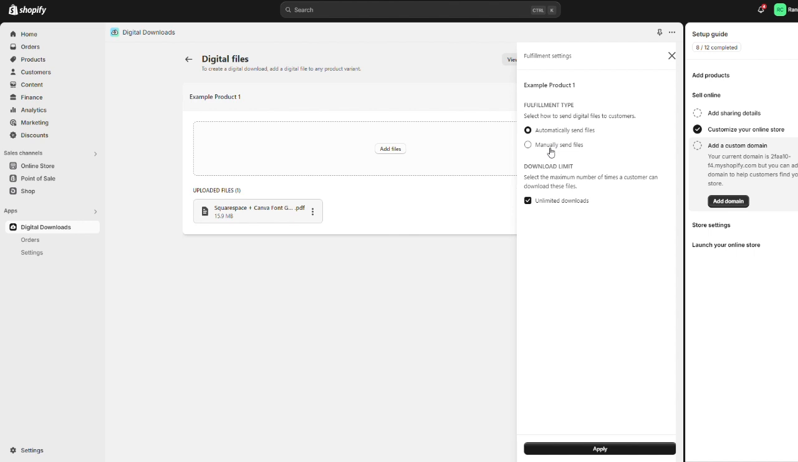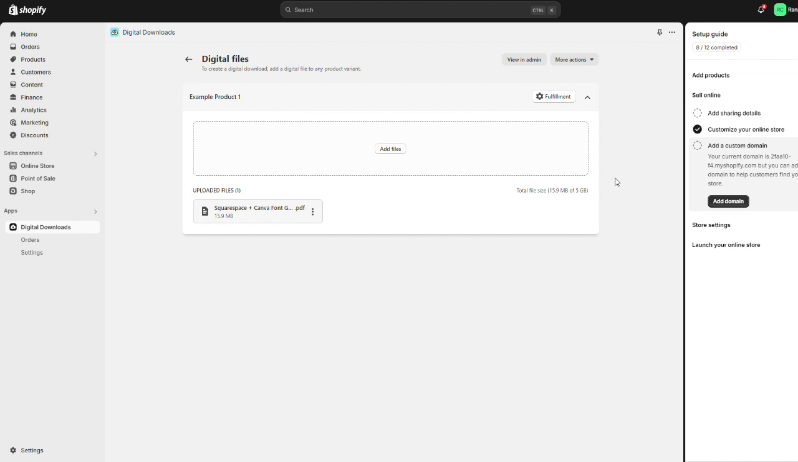We don't want to manually send files every time somebody buys something, so just make sure that this is checked. And if you want unlimited downloads, you can check that. And then once you're all done, you would say save up here in the top, but I didn't make any changes, so I don't have a save button. But just make sure you hit save, and then your product will be good to go.